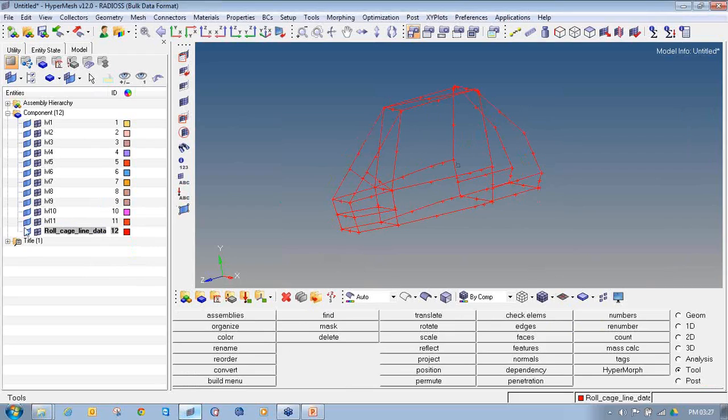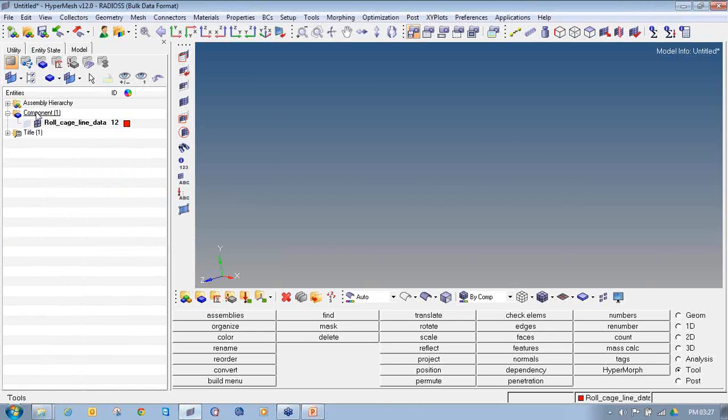So now you can see if I turn this off, none of these components have a line data structure. All have been moved into the roll cage line data. So I will select these from top to bottom and delete all of these. So now my model has only one component containing all the line data.